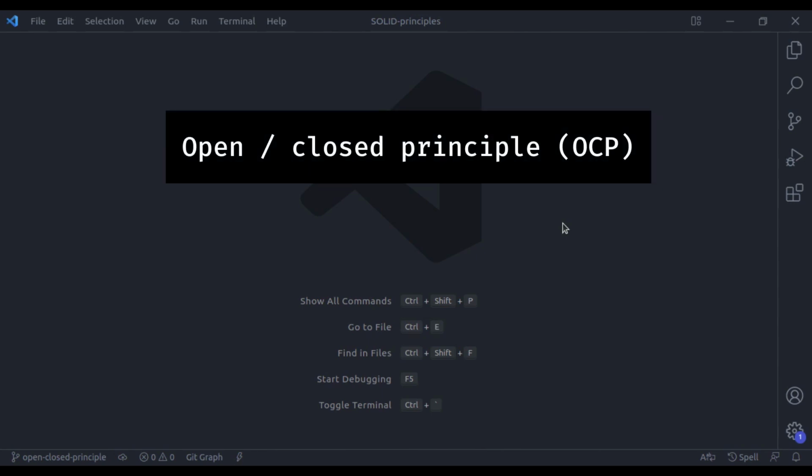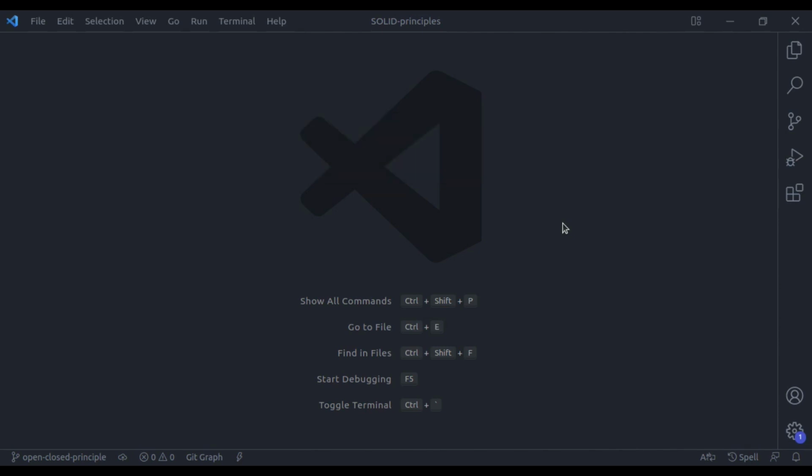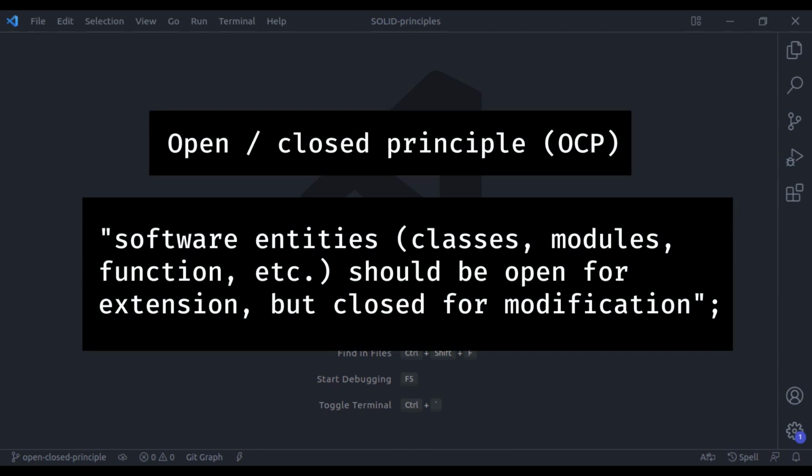Today's topic is Open Closed Principle in SOLID Design Principles. The main idea of this principle is to avoid breaking changes when you add new features to the existing code. The definition of this principle is a little confusing. It says that the software entity, you may think of it as a class or method, should be open for extension but closed for modification.